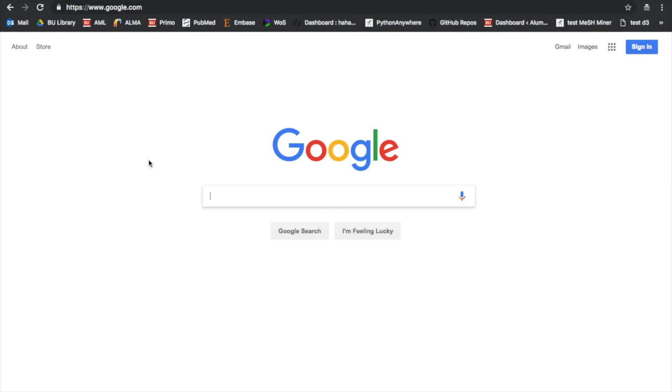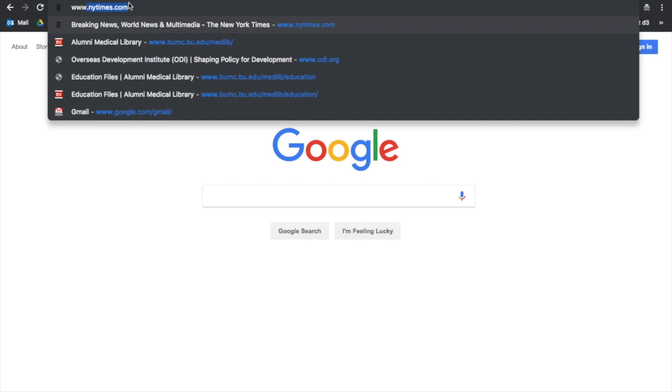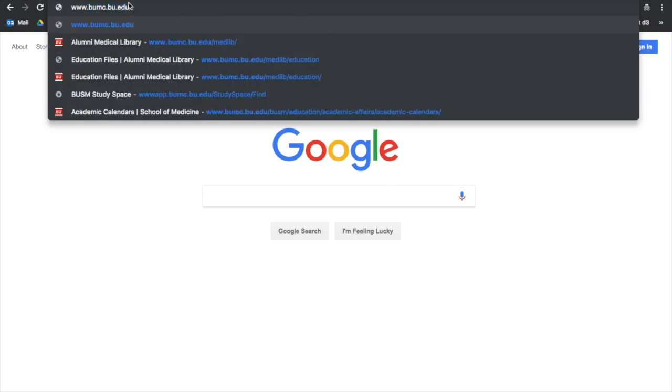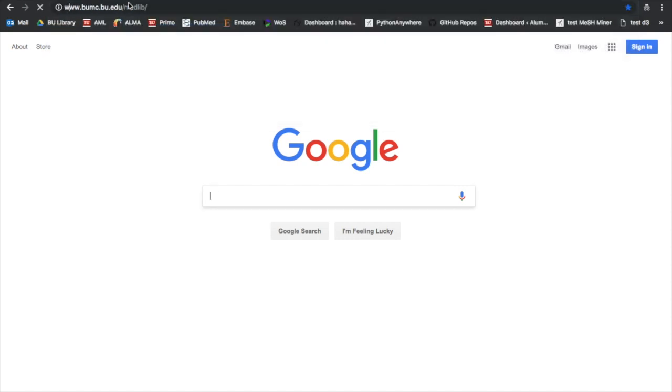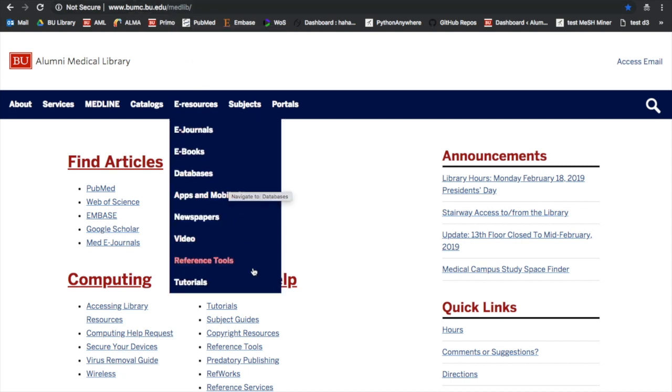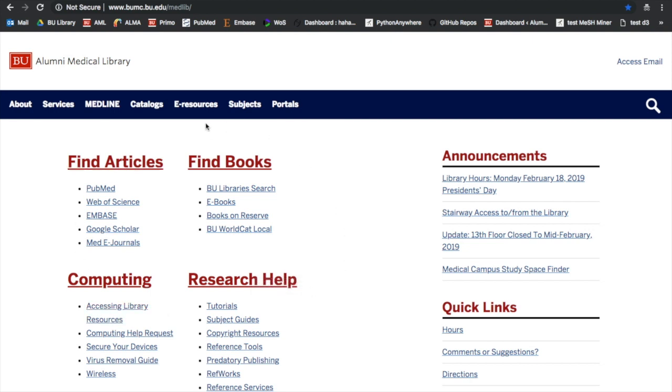Okay, cool. So let's get started on our action-packed virtual tour of the library's website by directing our web browser to the following URL: www.bumc.bu.edu/medlib. Rolls right off the tongue, doesn't it? Okay, great. So this is the library's homepage, which features some quick links to commonly used resources here.